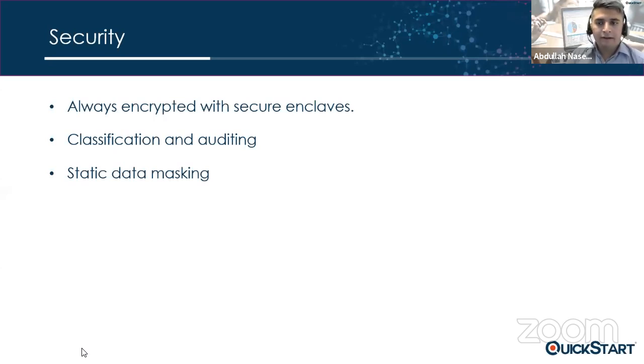So you can classify that this data is for this purpose, this data is for that purpose. You can have this whole classification tree, and you can use these data classifications and have them do auditing as well. So I want to audit this classification of data or that classification of data. So it's kind of like a security and also auditing tool for us. So that's something new, data classification.